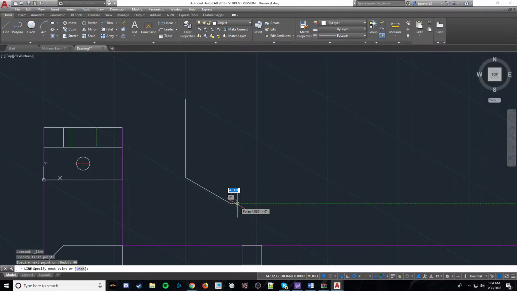Anyways, so it's 40. And I think if I'm not mistaken, it's 20 up. Oh, wrong one. So we're going to go up 20. Over. There we go.